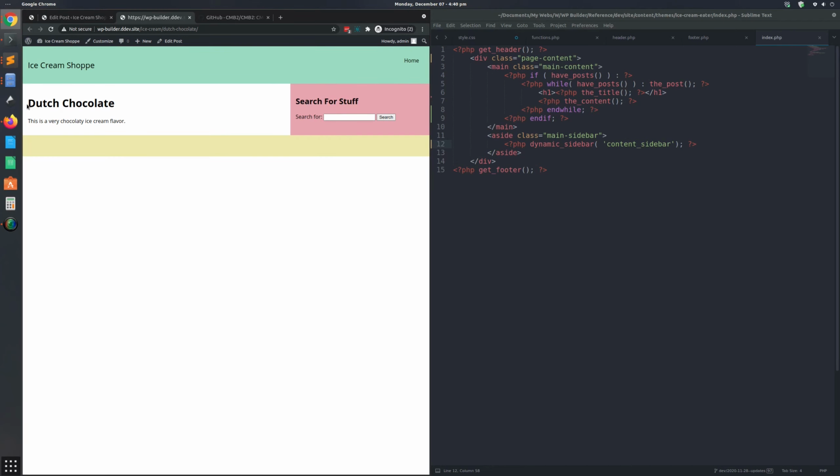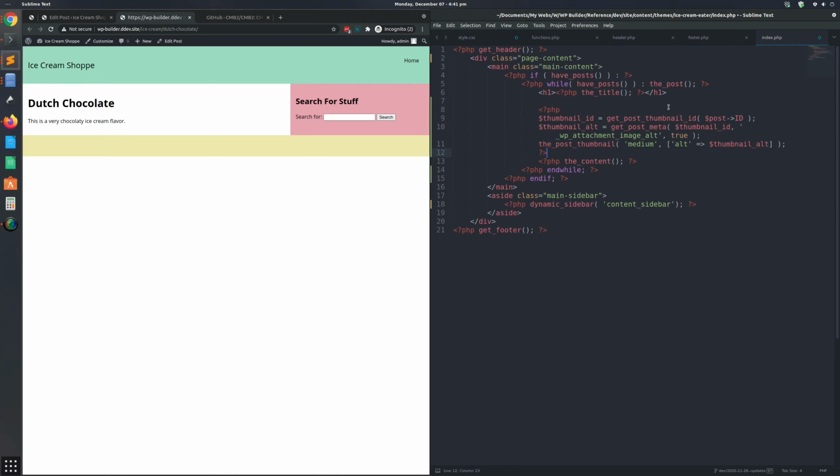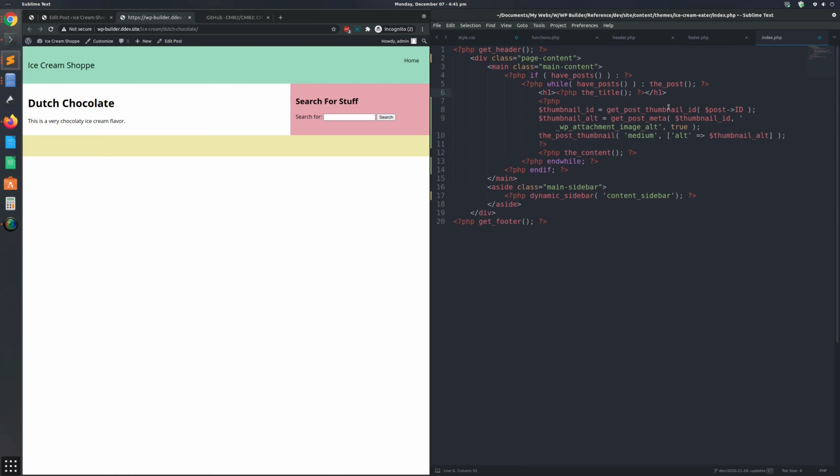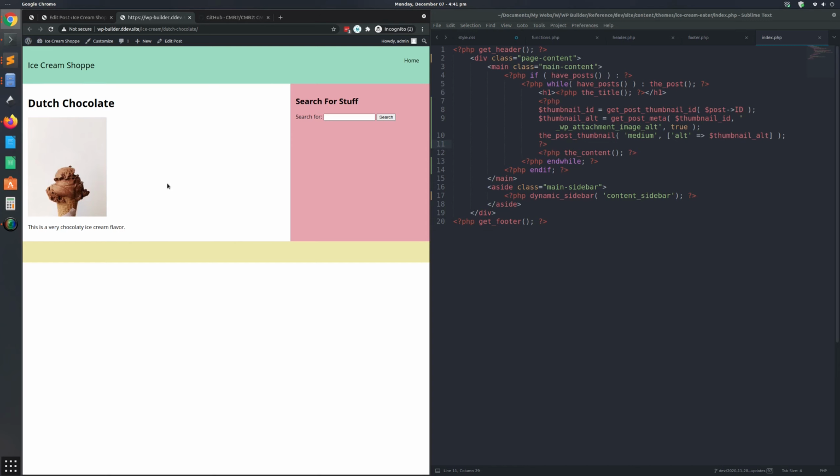But why don't we see our image? Well, we need to add some code to our theme in order to see the post thumbnail. So let's just drop in, I've already written some code, so this will give us our post thumbnail. This is nothing to do with WP Builder other than we just enabled it, but let's see what happens. Okay, so now we have a picture of some delicious Dutch chocolate ice cream.